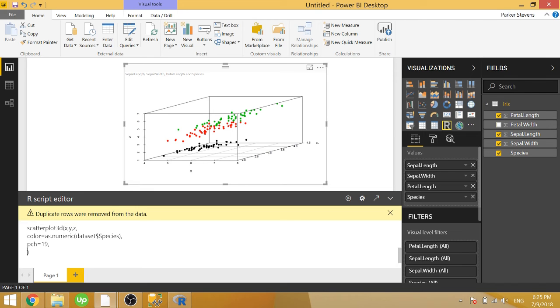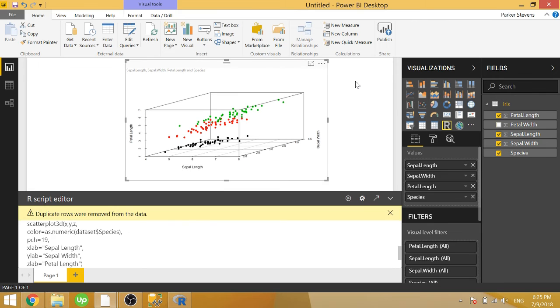A couple of extra parameters here. xlab stands for x label, and our x label should be set to sepal length. Our y label should be set to sepal width, and our z label can be set to petal length. Let's run that finally. And now we have our nice little labels on our X, Y, and Z axes. And that's all we're going to do for right now in the code.